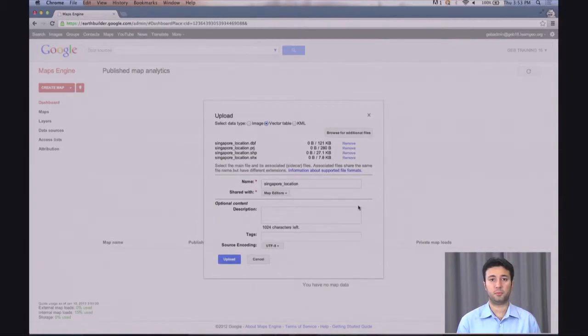One of the common mistakes people make here is forgetting to include all the files. So you want to make sure that all the files that make up the data set are included in the upload.